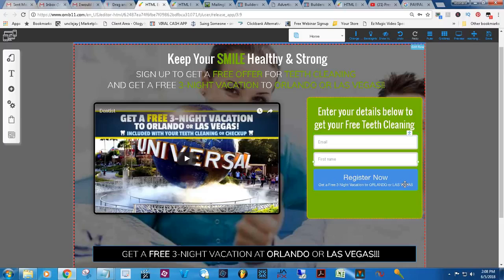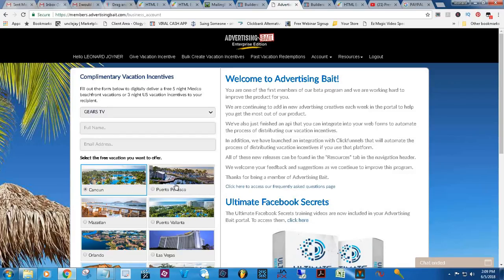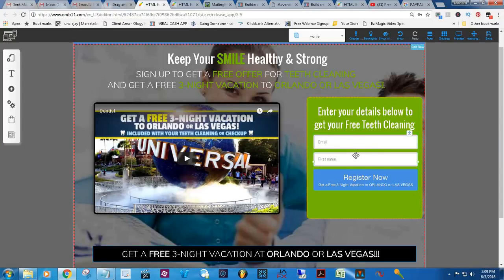Okay, now with this being said, this has get a free 3-night vacation to Orlando or Las Vegas. Now what I like to do here to make this simple, when you want to take your lead over to advertising bait, is add another field here and name the field destination. Because now they do have a choice of a destination, but right now it says Orlando or Las Vegas. So when you get this lead over inside of Mailing Boss, you don't know where they want to go. So when it's time to go back over to advertising bait and you put which destination, you don't really know and you're kind of guessing. So you want to give the person opting in a chance to let you know exactly where they would like to go. All right, so that's real simple.